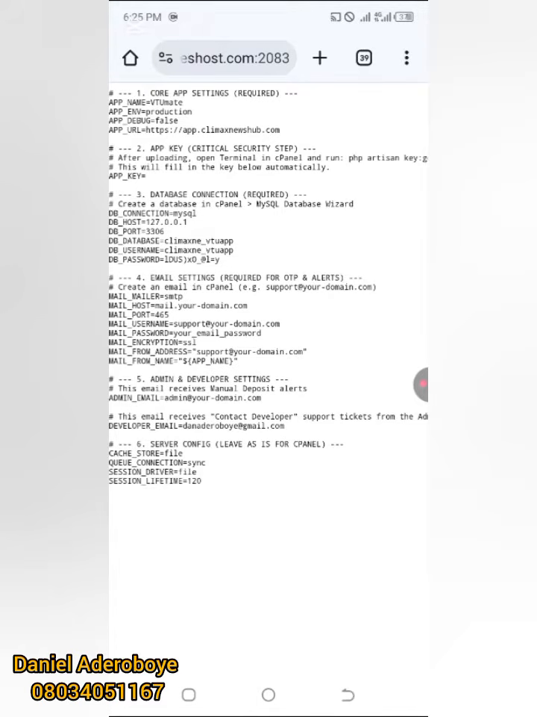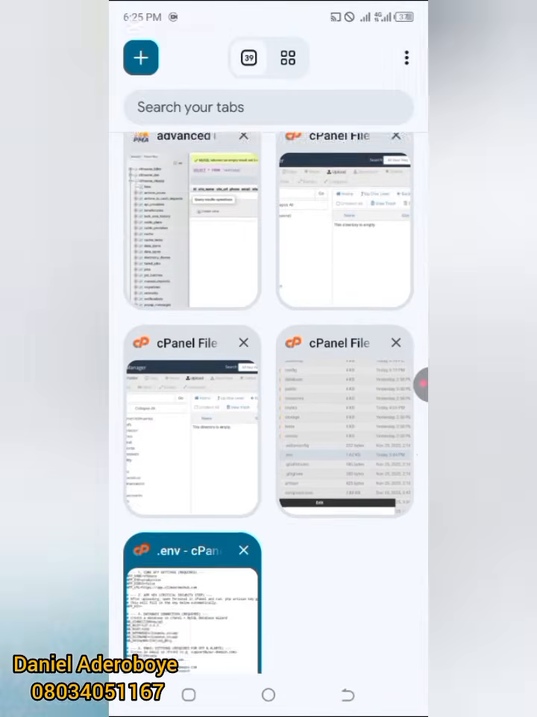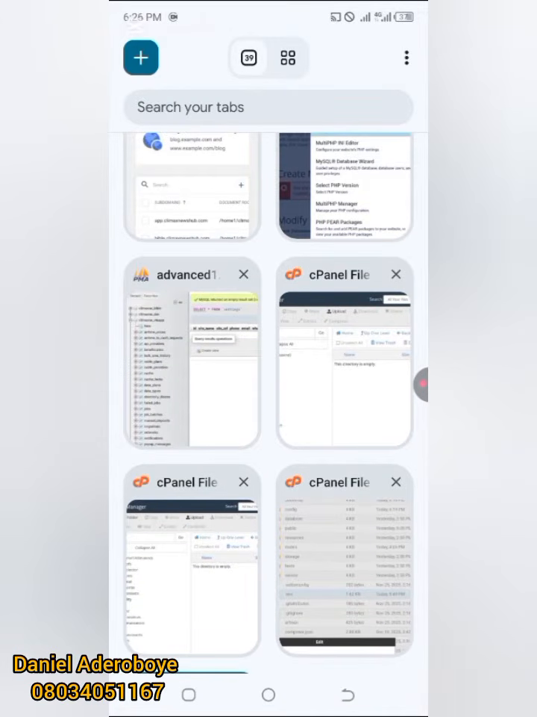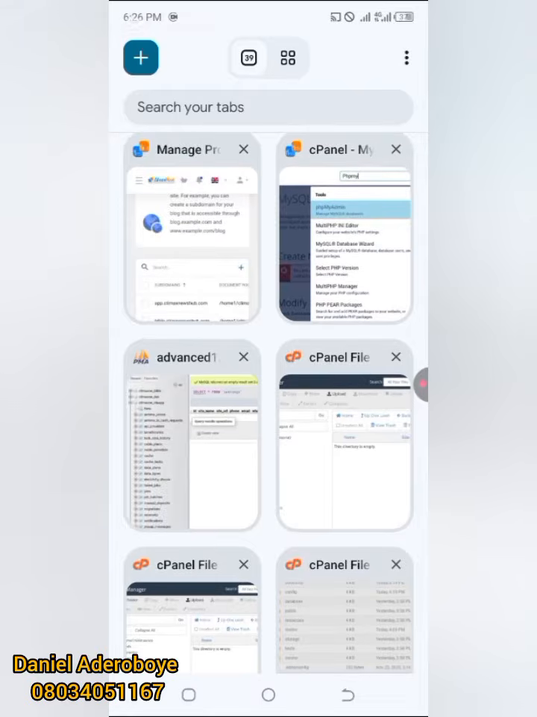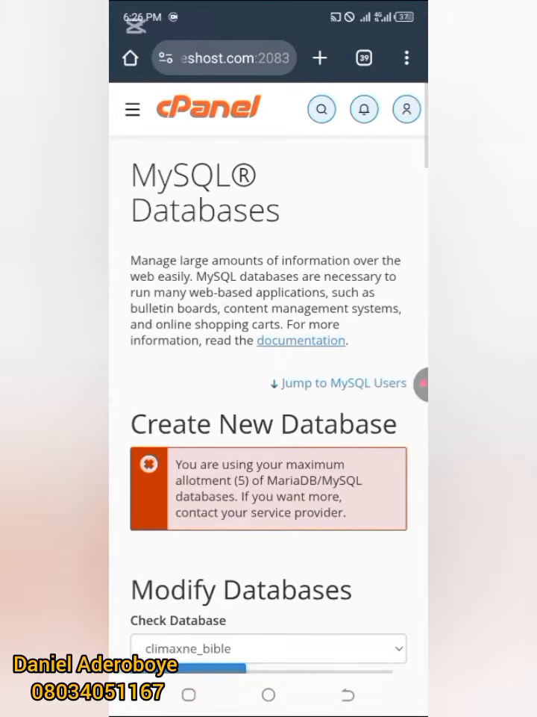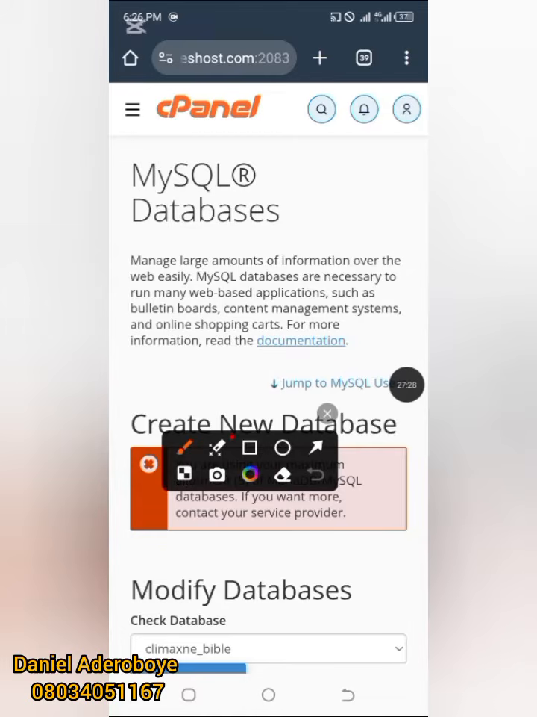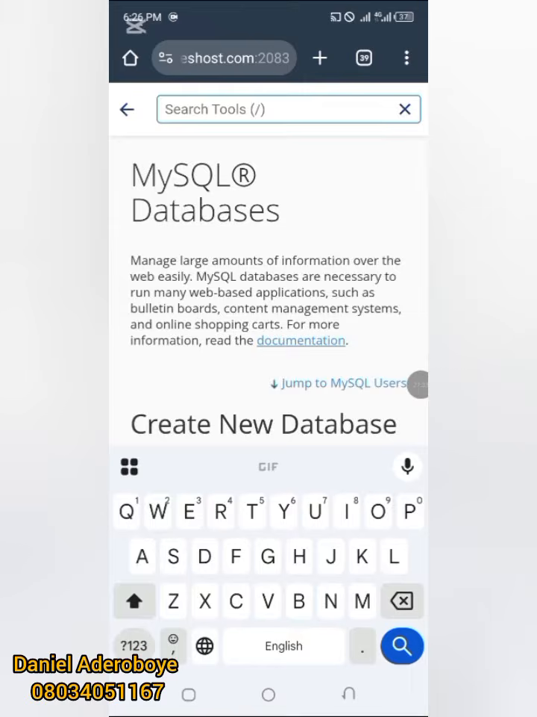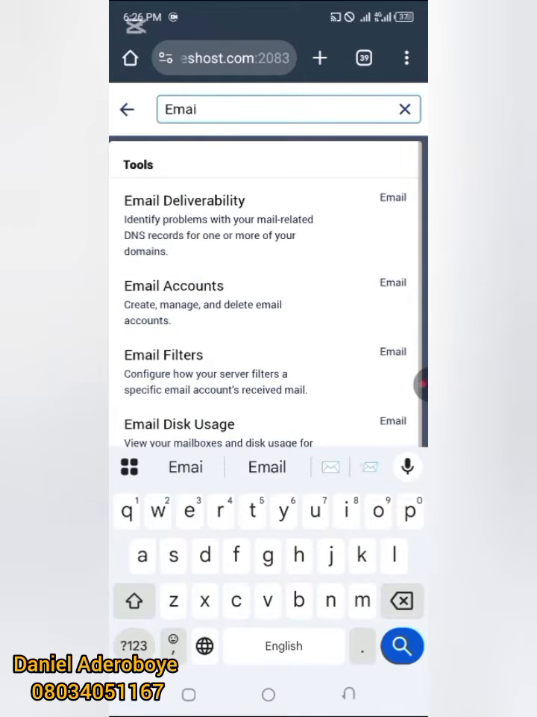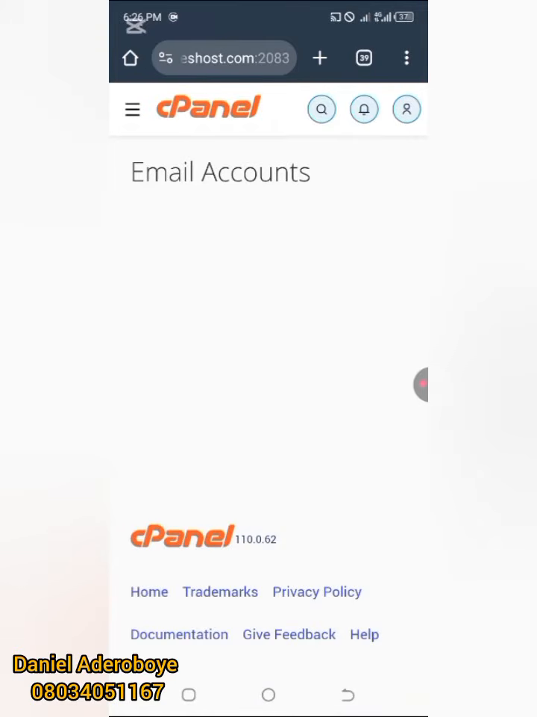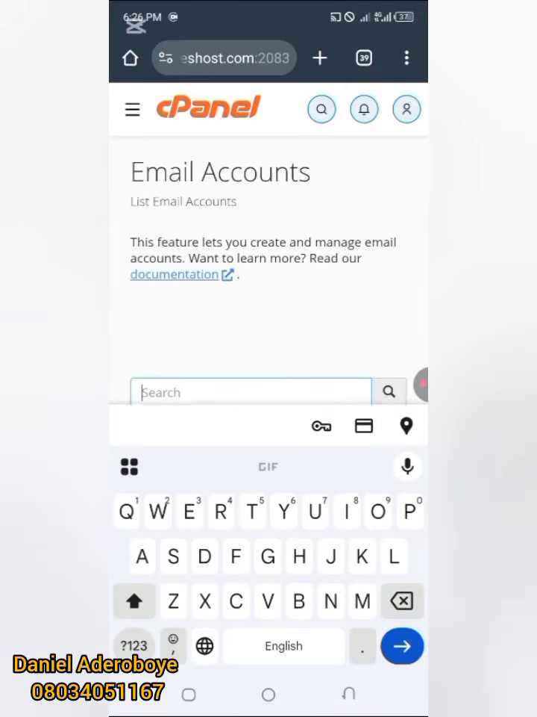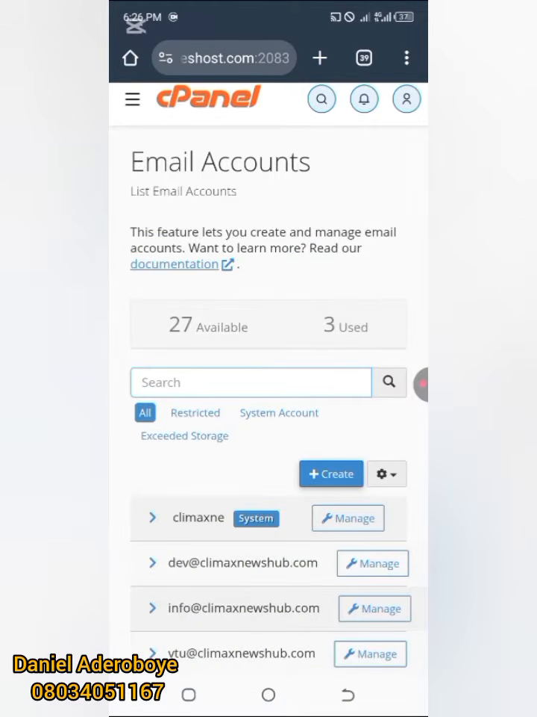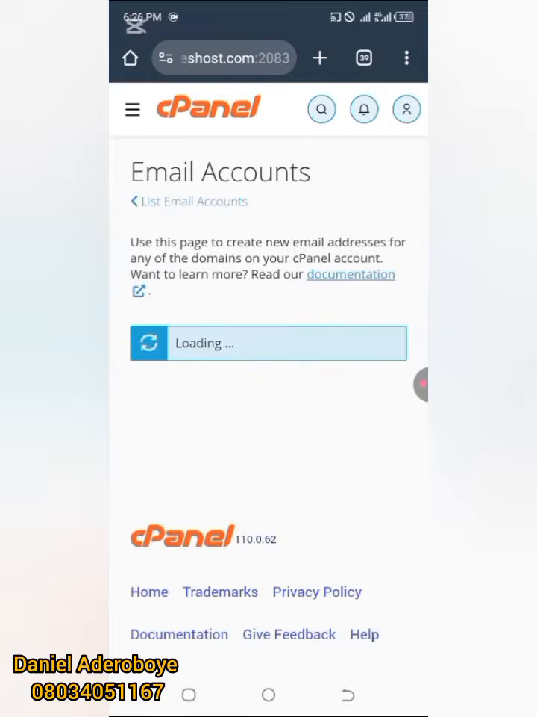So to get that, let's come back to our cPanel. I like coming back to the cPanel. The reason why I like coming back to this place is because I can easily search. But you can just click on this icon anywhere, and it will take you back to the home page basically. So I'm going to come here and search for email. And I'm going to see email account. So you're going to tap on the email account, and this time around I'm going to create a mail. So I'm going to tap on create.